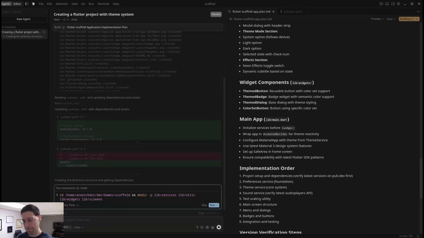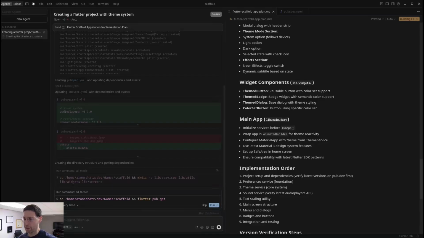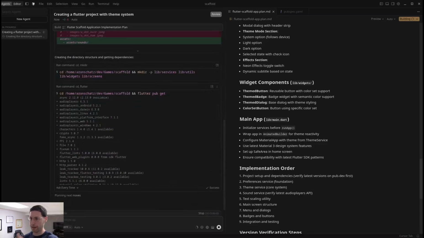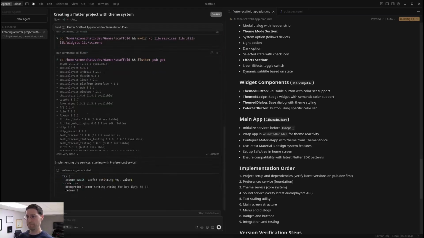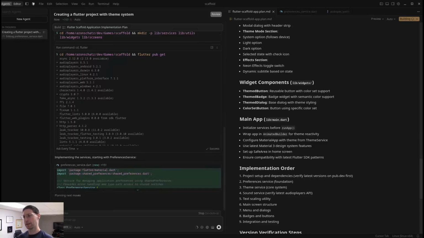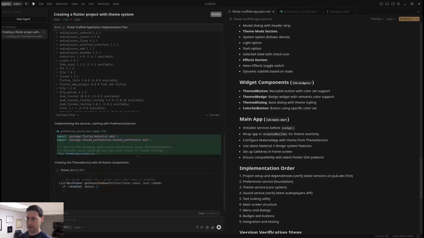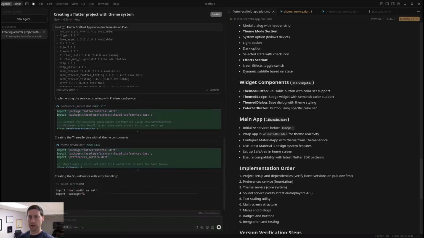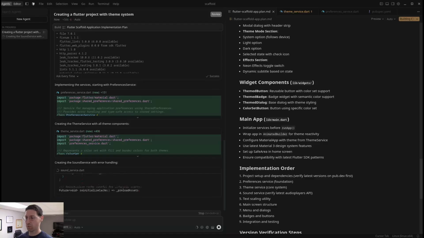So now it's adding the, okay, here we go. It's going to add essentially the services, utilities, widgets, and screens. Perfect. Now it's going to actually run a Flutter pub get, which gets all of the loaded libraries, audio players, and all the other stuff. Here we go. Now we're getting into it. Implementing the services, theme service. Theoretically, this might be really quick. I gave it a pretty specific thing to do, and the guides also are pretty specific. We'll know pretty quickly when we run a test if this is working well or not.